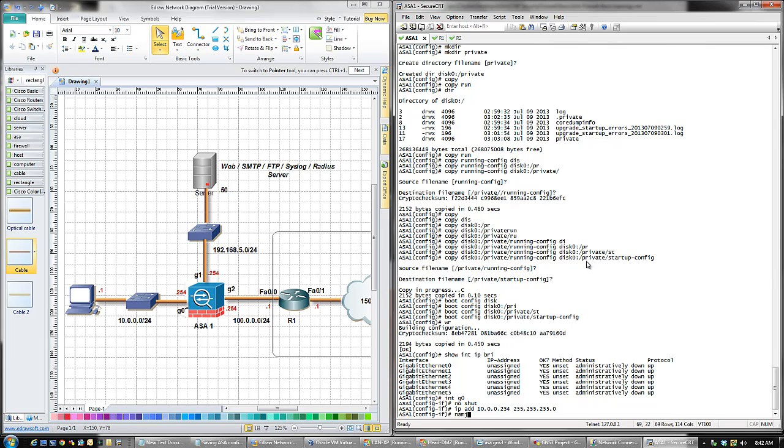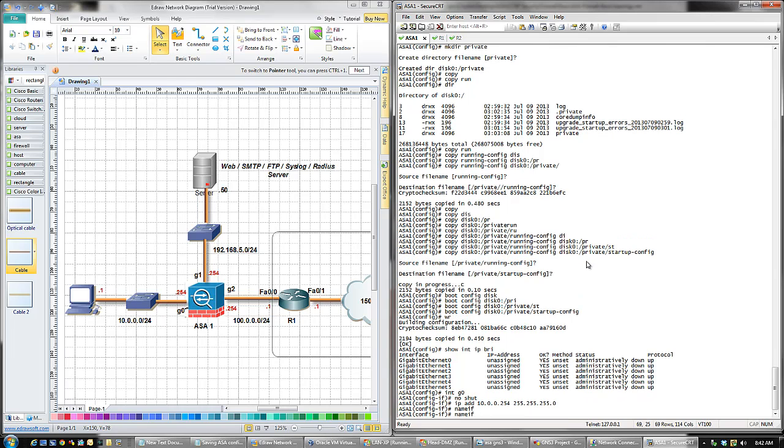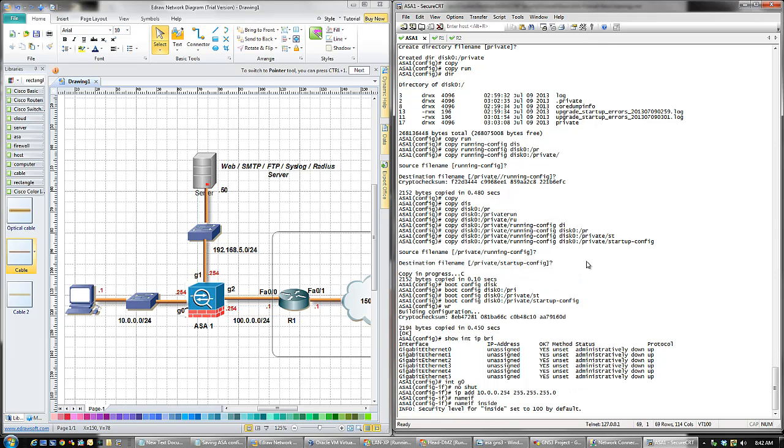So in order to do that, we have to type nameif inside, and that's going to make sure that the ASA gives this particular interface a security level of 100. So we have brought this interface up, and we have given the IP address, we have given the name.